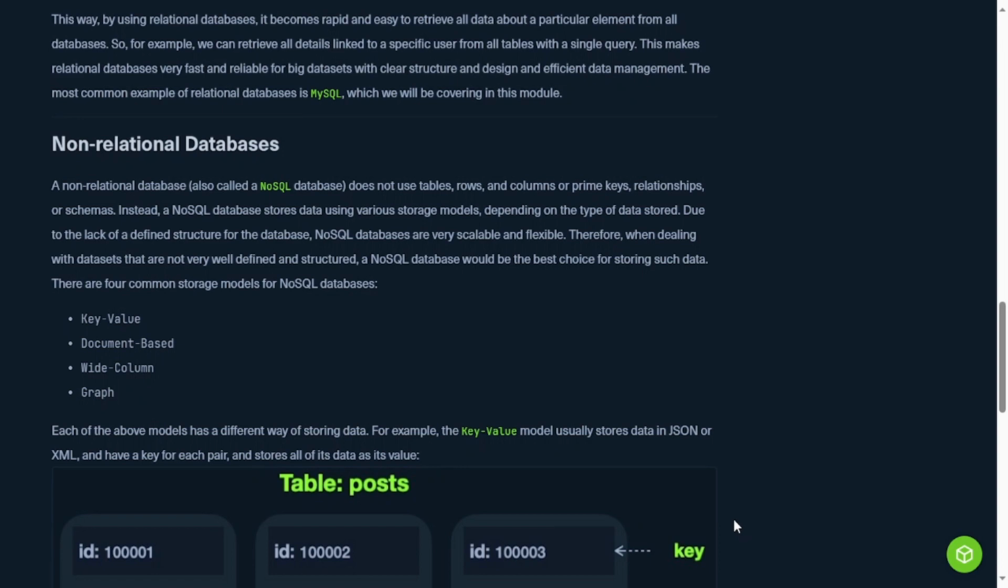The most common example of relational databases is MySQL, which we will be covering in this module.